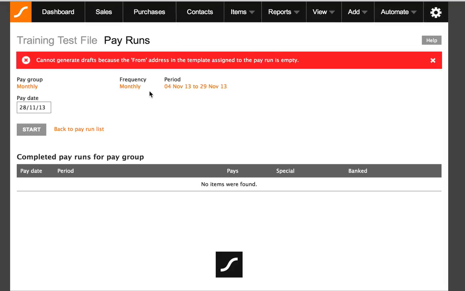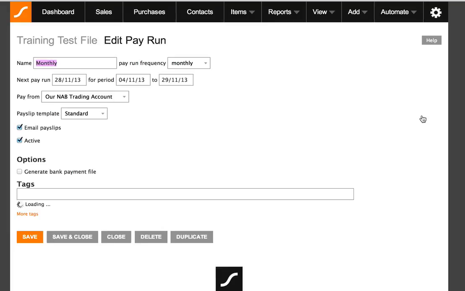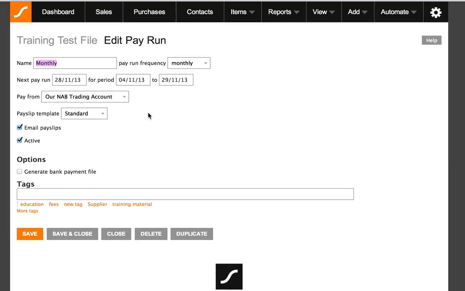Okay, so we have received this error that says cannot generate drafts because the from address in the template assigned to the pay run is empty. What this means is when we were creating the pay run, so let's take us back to the pay run. So when we were creating a pay run, we'll just edit that.